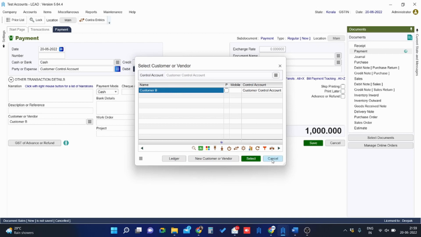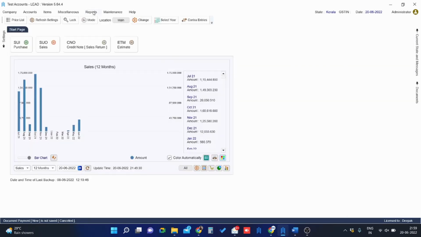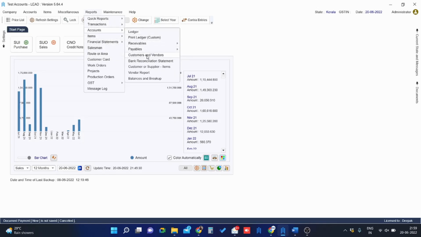In usual situations, you will be selecting the particular ledger of the particular party. Instead of that, you will select the control account here and select the name of the customer or vendor in the separate field. And finally, if you go to the reports and accounts, you have a customer or vendor report.